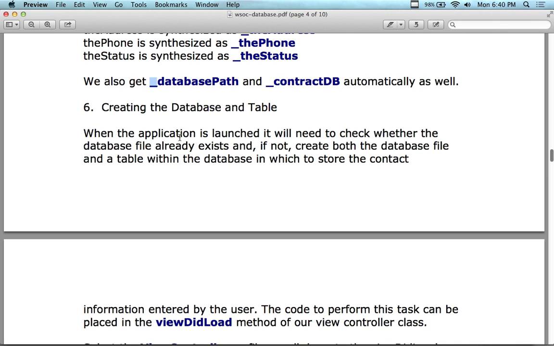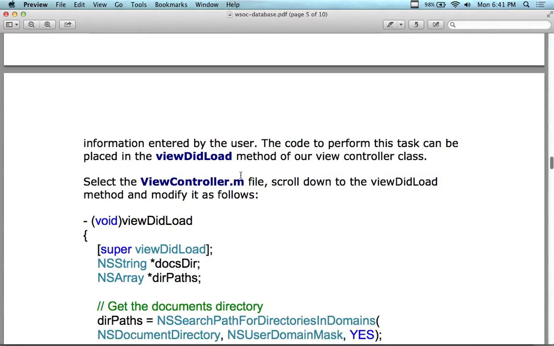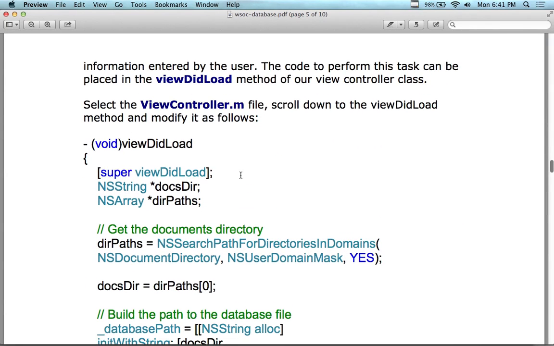When the application is launched, it's going to check to see whether or not this database file exists. And if it doesn't exist, it's going to create the database file. And then within the database, it's going to store the contact information that's entered by the user. Code to perform this can be placed in the viewDidLoad method of the viewController class.